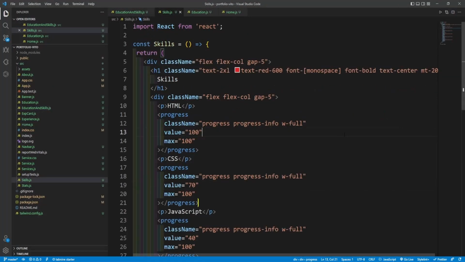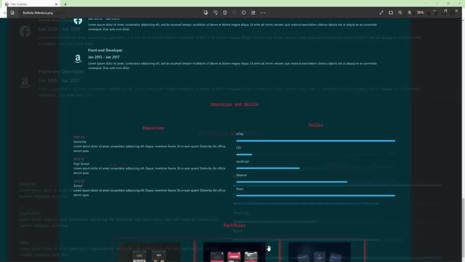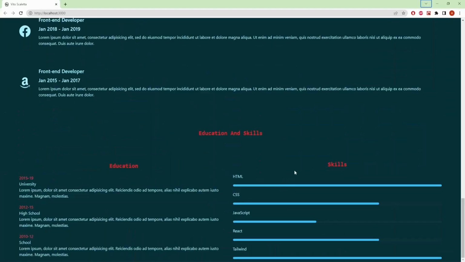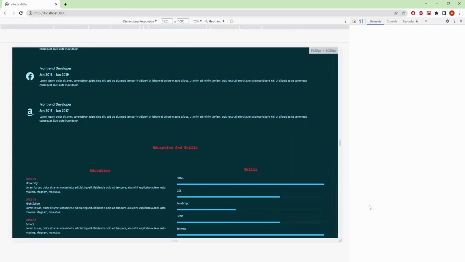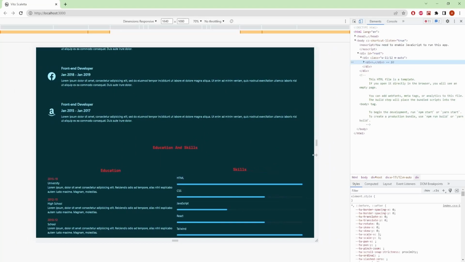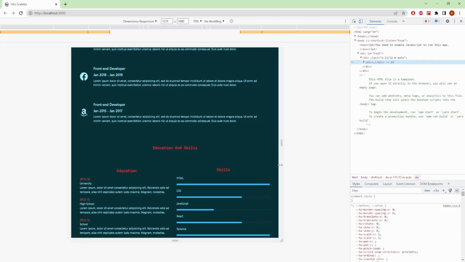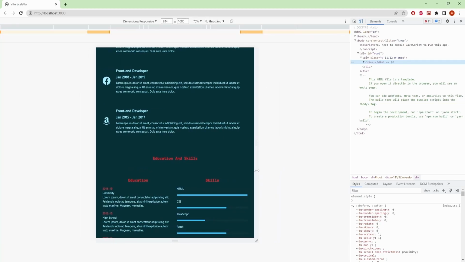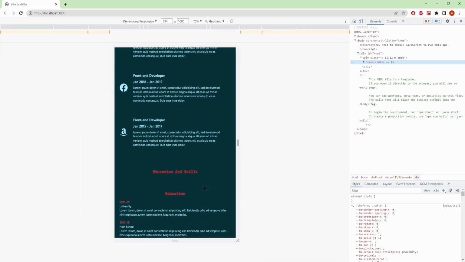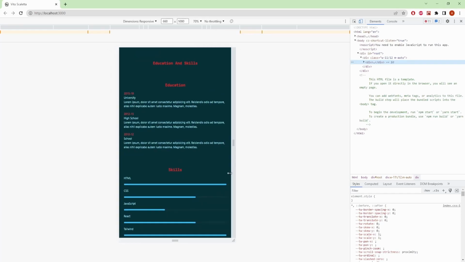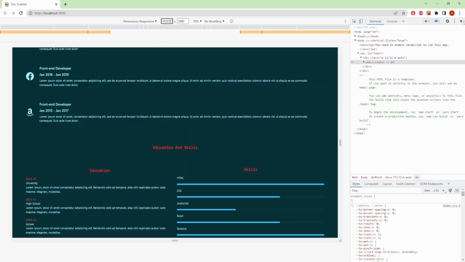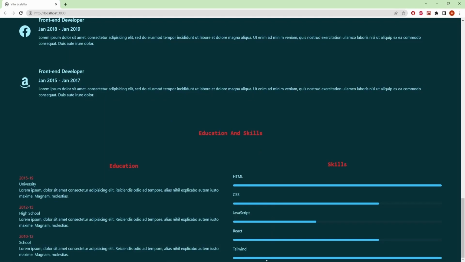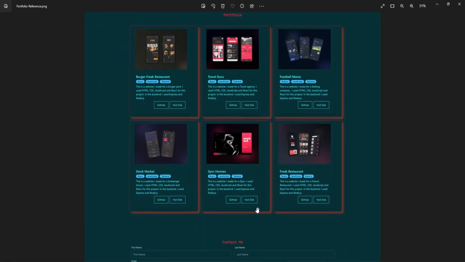So we are done with our skills. Yeah, so we are done with our education and skills section. Let's see if it is responsive or not. Yes, it is completely responsive. So we are done with our education and skills section. Now we have the portfolio section, so let's move on to that.